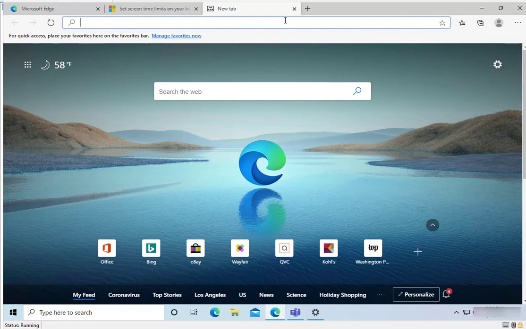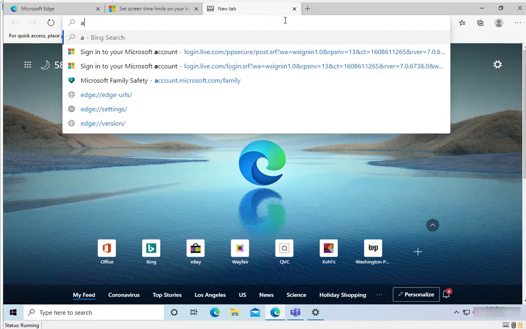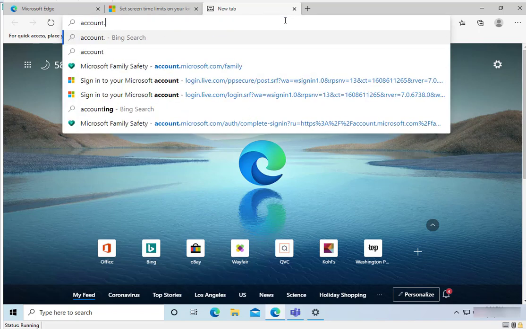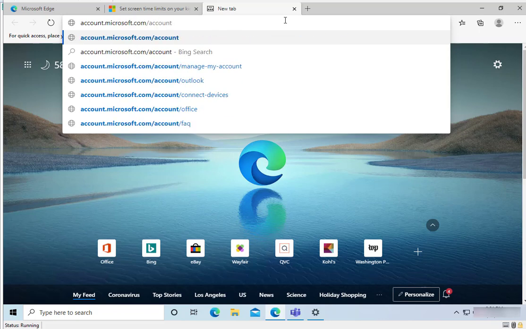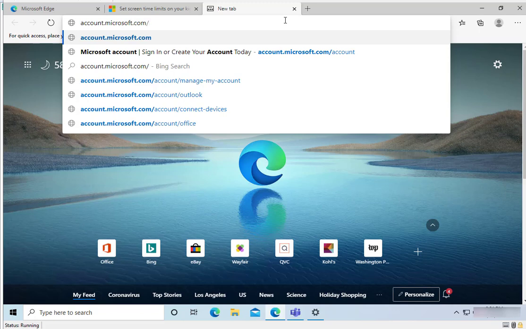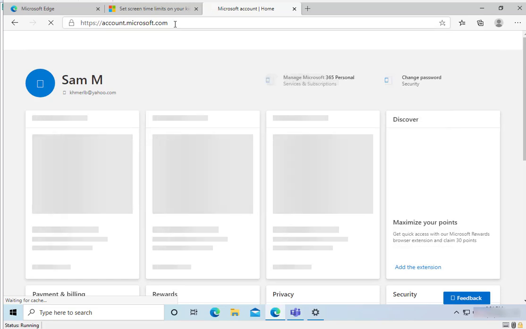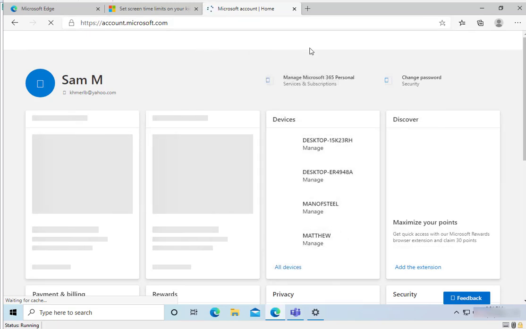To log into your Microsoft account, type in account.microsoft.com. If you don't have one yet, you can create one. It's free. Now if you never logged in before on a computer, it's going to ask you for your email address and your password.